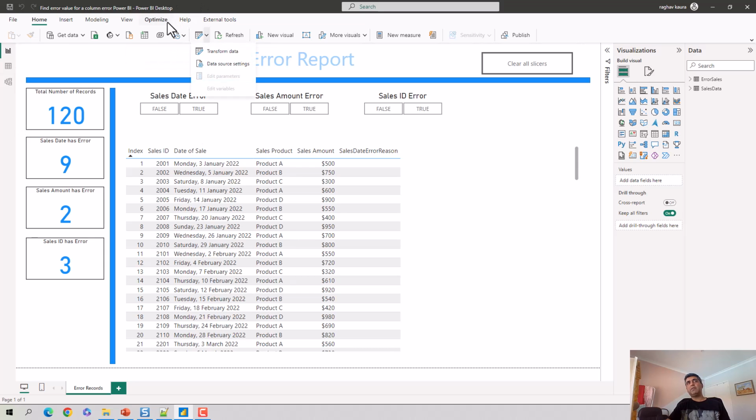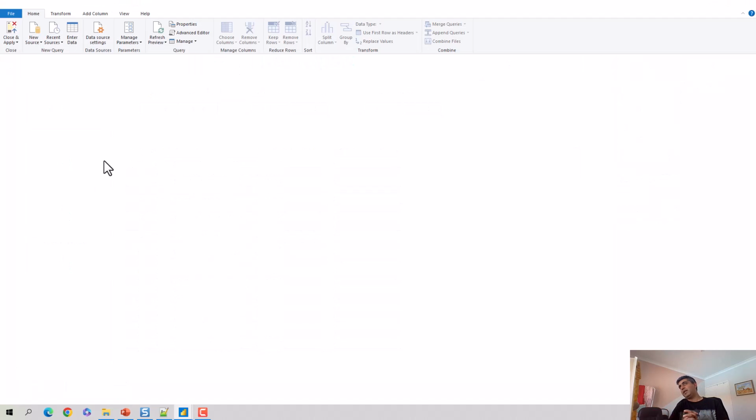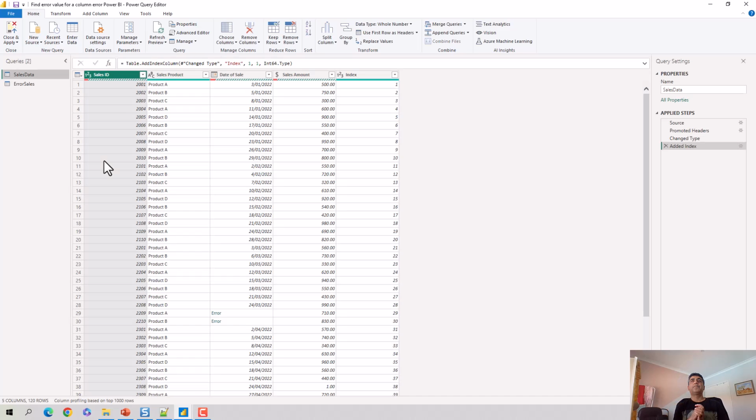So I'm on the Power Query Editor. I'll hit on the Transform Data tab. Sorry, I was on the Power BI desktop. I clicked on the Transform Data tab, so it opens the Power Query Editor for me. And here you can see that for date of sale, it has got an error here. And let's say I want to see what's the value which is causing that error. So how do I find that?